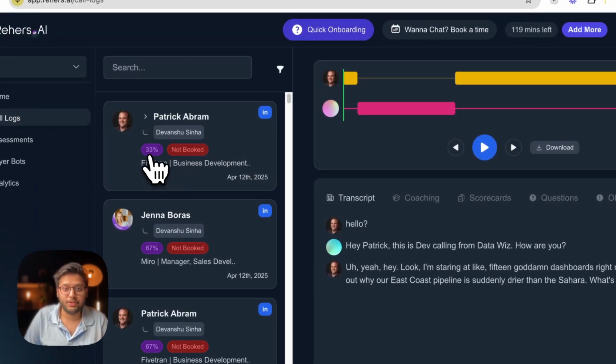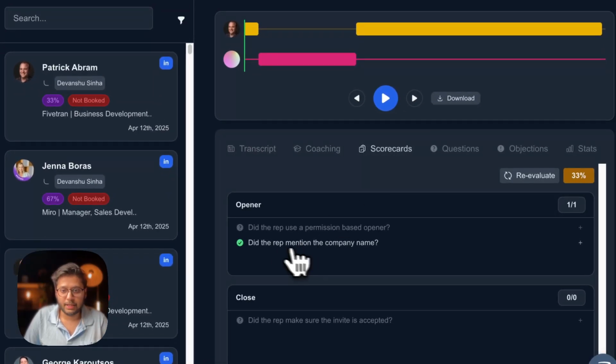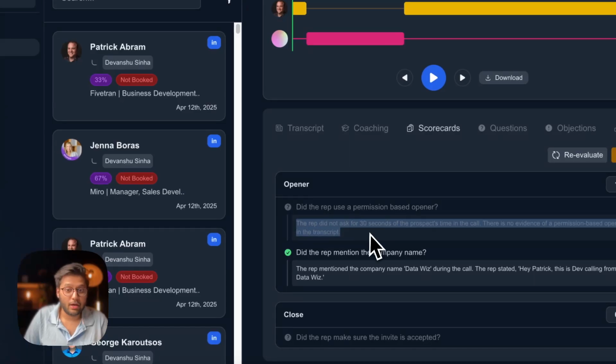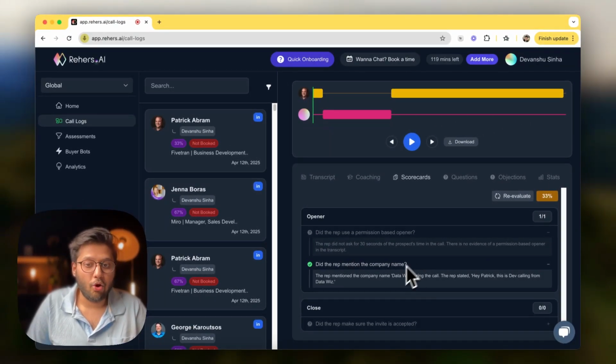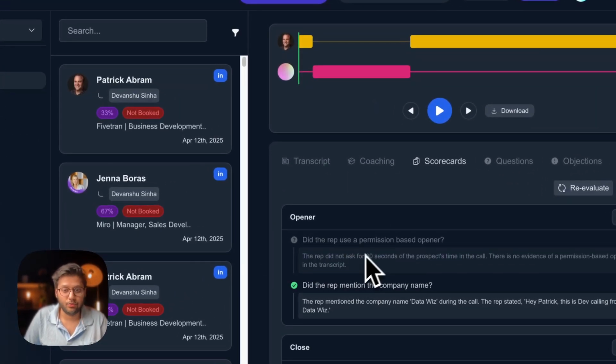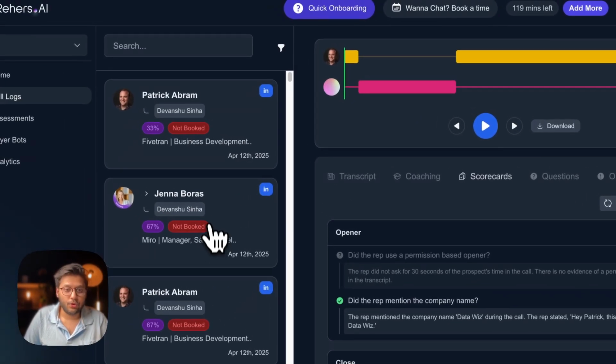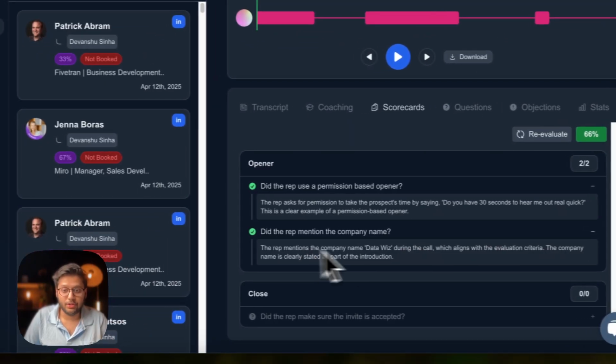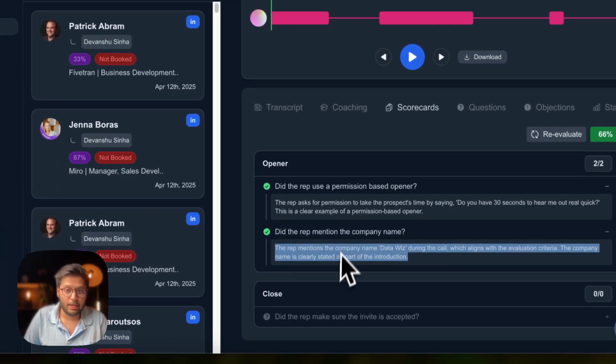For example, this is 33%, because if I go to the scorecard, you will see that all I did was just mention the company name, and if I expand this, the rep did not ask for 30 seconds, so this is not evaluated as true. So it will essentially rate the call based on the number of scorecards that were evaluated, and it's also going to tell you the reason why these scorecards were evaluated the way they were. So you can see the scores of these calls. If I go back to here, you can see that I did ask for 30 seconds, and I did mention the company name, which is DataWiz, so it's going to tell you that, yeah, this happened in the call.